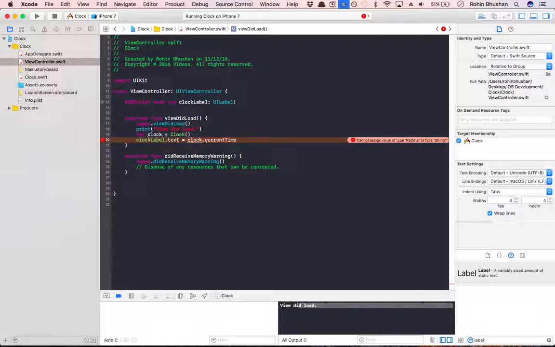We can't do that. So remember, string interpolation we can use to say this, and it'll basically turn it into a string for us. So why don't we run this, see what happens.